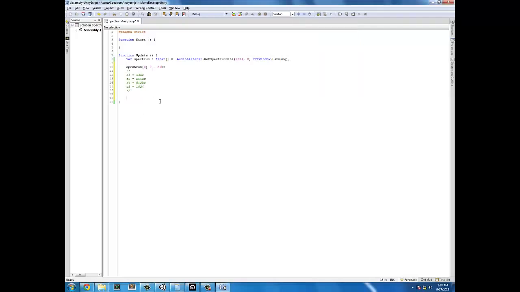Okay, so I'm just going to get a variable to get how loud the lower note is at the time of listening on this frame, and I'm just going to add a couple values in that array.